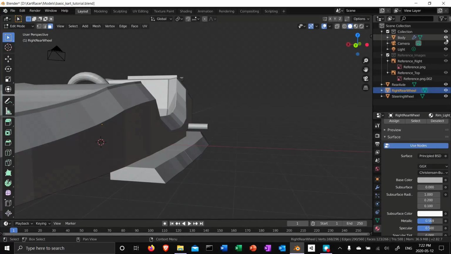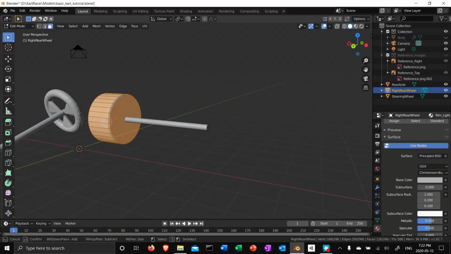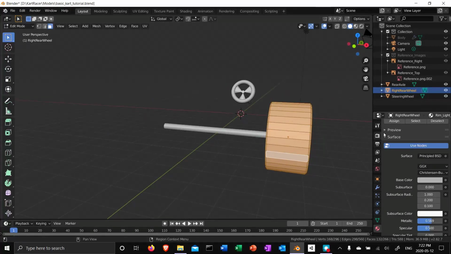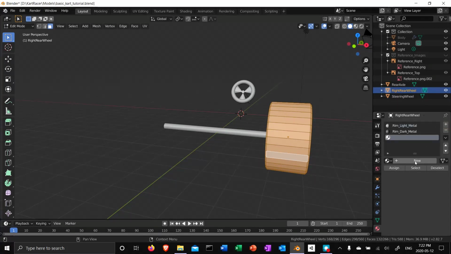Let's actually hide the car. That's going to make our job a little easier. Alright. Here we go. So we've selected everything now. Looks good. So we're going to go back in, and I'm going to create another material. Pick new, and we're going to call this tire.